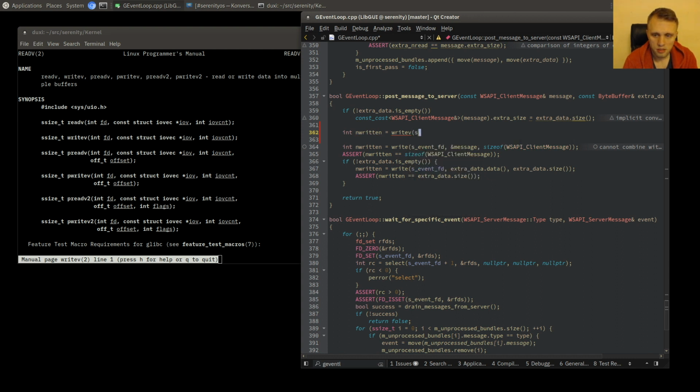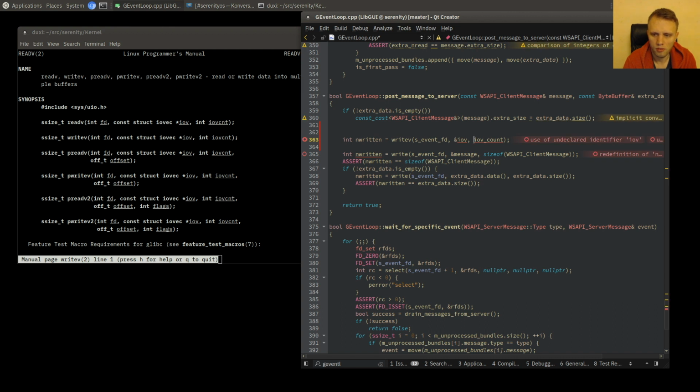I guess I writev as event fd. Probably this thing should be renamed to something else, but not now. And we need an IO vector, so I guess IO vector and 2. Or no, wait, hold on. You count. Wow, that's a terrible name. So let's see, we'll destructure the iovec.